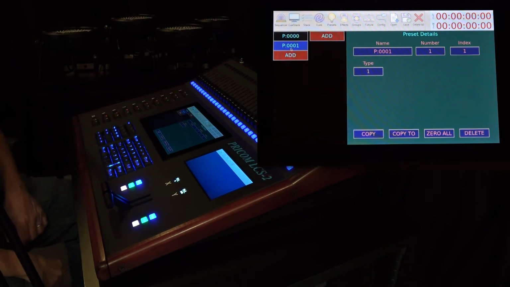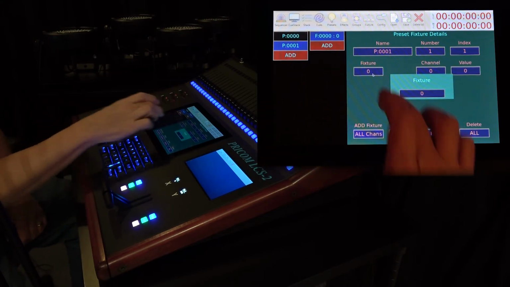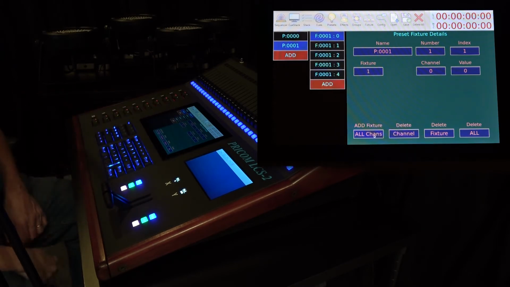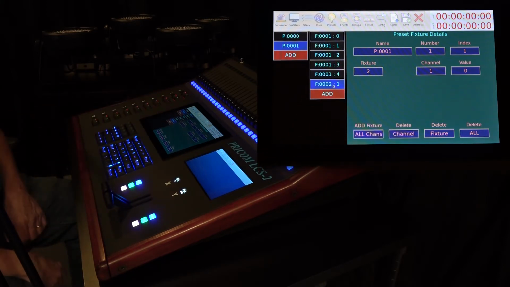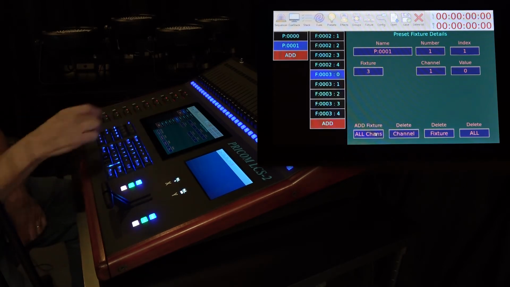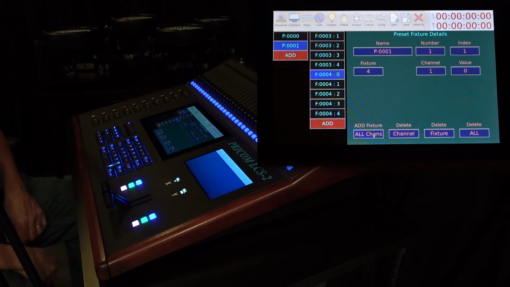So I'm going to add one. I am now on preset 1, and it is selected. I'm going to click Add, select fixture 1, and then I'm going to add all channels for that fixture. So fixture 1 has actually 5 channels, because there's a virtual master plus RGB and A. From there, I'm going to add again. It's going to increment to fixture 2. I'm going to say all channels, fixture 3, all channels. I'm going to click Add, which will add fixture 4. Then I'm going to click all channels. So now all 4 fixtures and all channels are in preset 1.